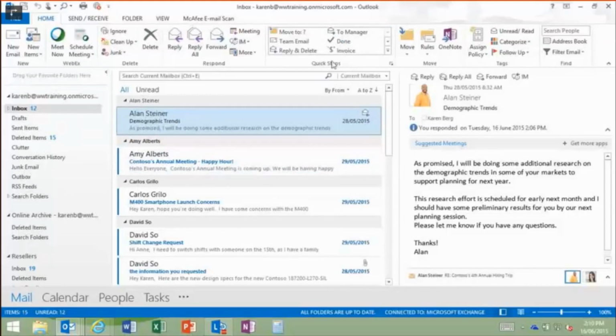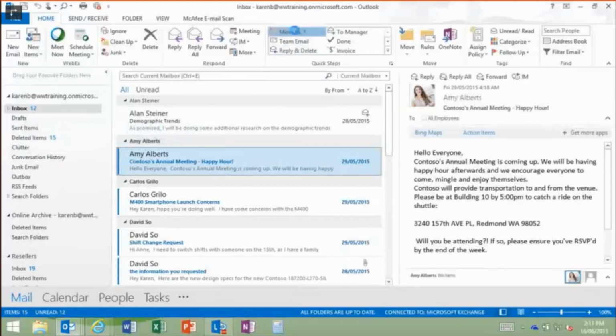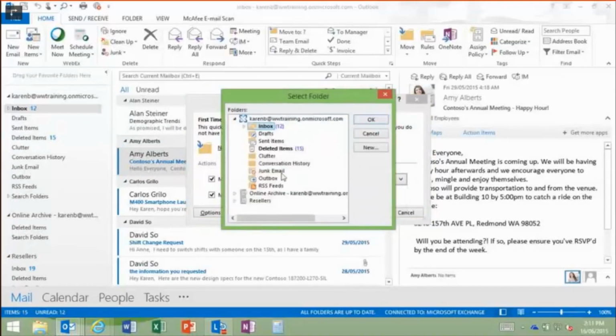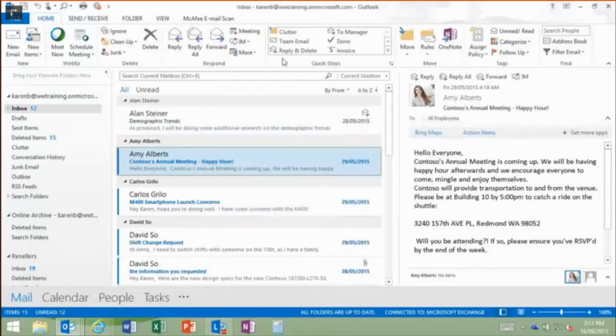Next feature is our quick steps. Our quick steps up the top are a combination of different steps that you might ordinarily do. Rather than me dragging and dropping something into a particular folder, so this one, happy hour, it's kind of clutter, I'm going to drop it into clutter. I could set myself up with a Move To and choose the folder that I want it to go into. It's a standard feature that's actually set up. So I can say where I want it to go, and I'll just go okay, save.